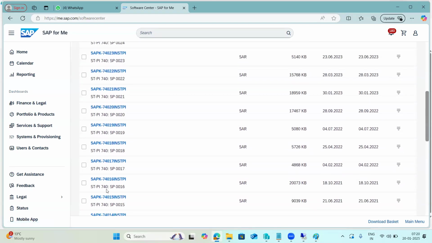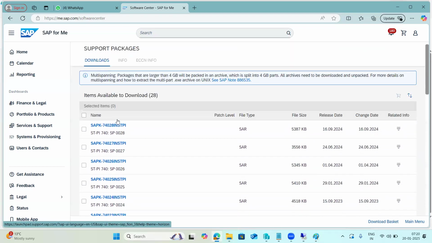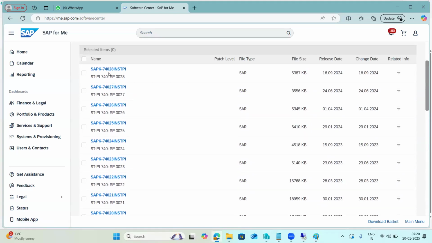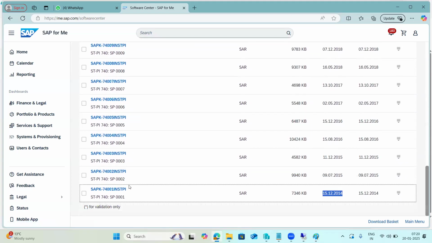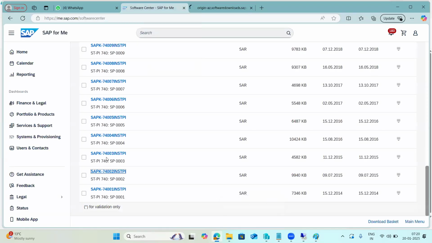But you need to update from 1, 2, 3, and so on; all the patches you have to download here. For plugins, we can go directly to 28. So let's go to patch level 2 here, right? Patch level 2, then patch level 3, then patch level 4.